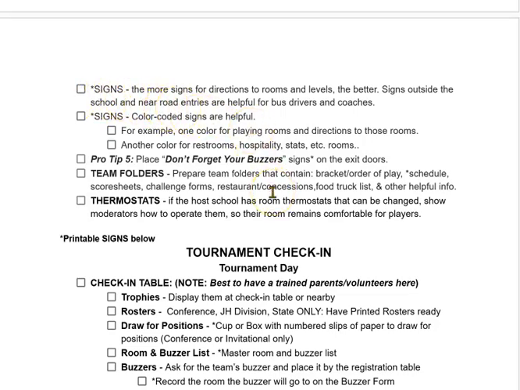Signs, especially for the first part of the day, signs are so important.